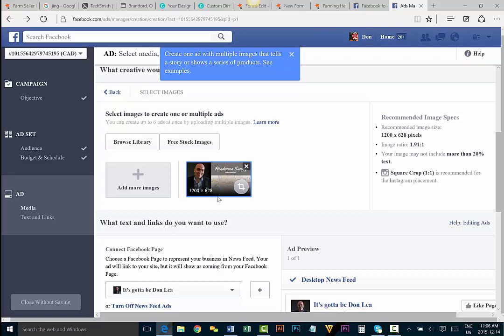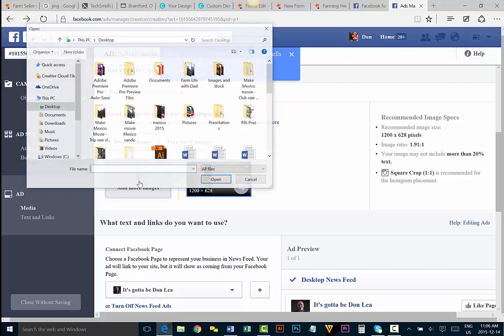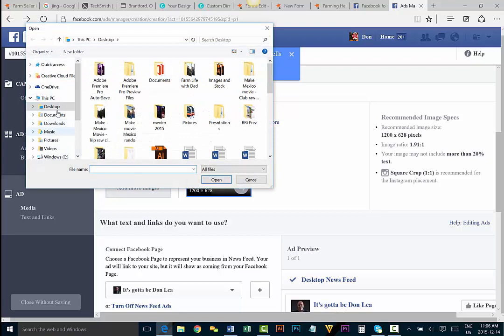And it's the proper size, which is awesome. But if it doesn't pull in the image for you, or it's not the right size, then what you can do is click on Add More Images, and then you would find where the image is on your desktop. So for me, it was in Downloads. I would click on Downloads, then click on the photo and hit Open.